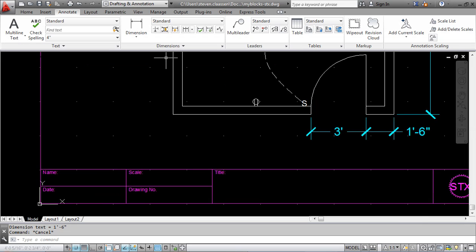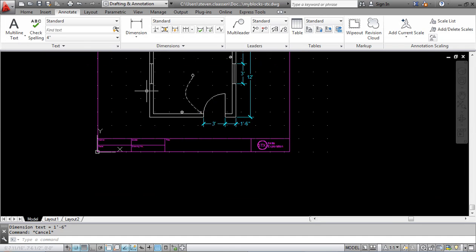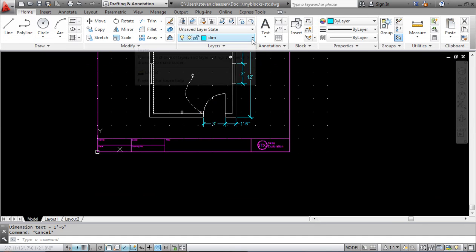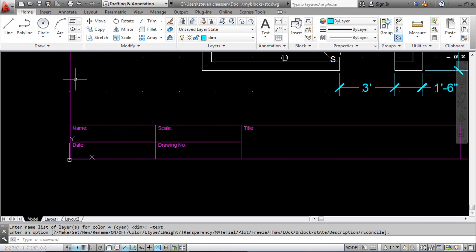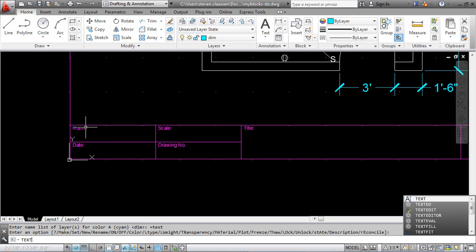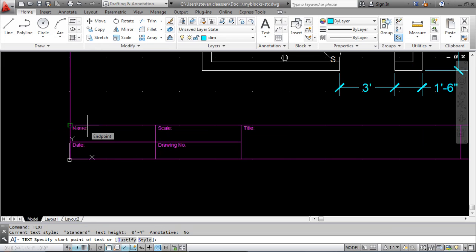So I'm going to switch over to our text layer. Go back to Home and grab our text, and OK. And down at the bottom here, we're going to put in our name. So today, let's type in text, and our text height is probably going to need to be, I don't know, maybe let's try 6 inches tall, or maybe 4 inches tall.